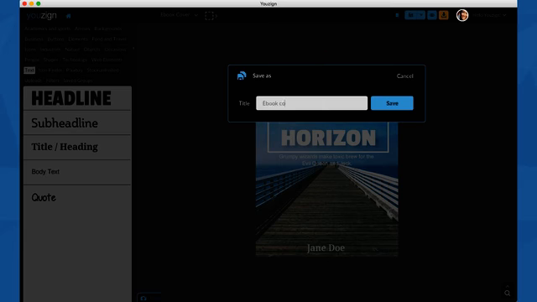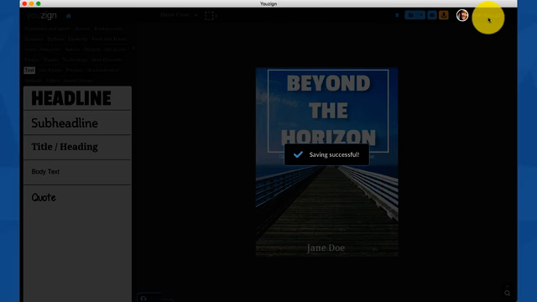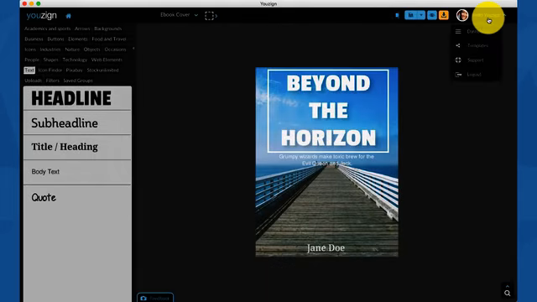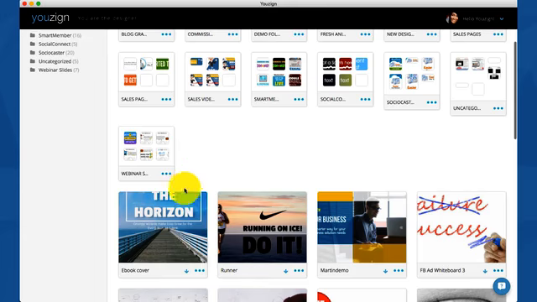And that's a great thing with Youzign. You can just get really creative, get your designs created in a few seconds, and move on to the next one. So I'll go back to my dashboard, and I'm going to move this design to the folder that I've just created for this example.